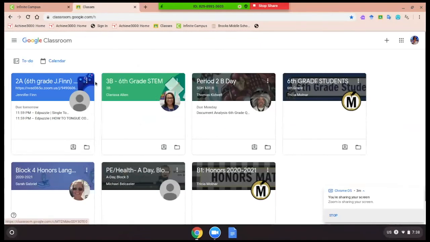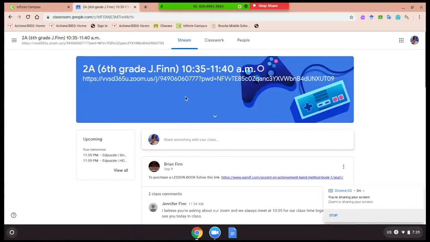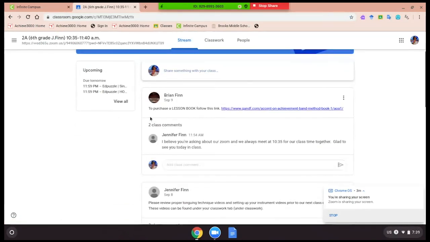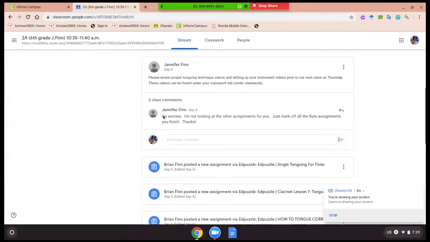So once you have added the code, your class will be here. So let's choose a random class. So it looks like I have chosen band. And when you first click on your class, you will be in the stream tab. And in the stream, teachers can post assignments and announcements, and students can comment on what the teachers have posted.